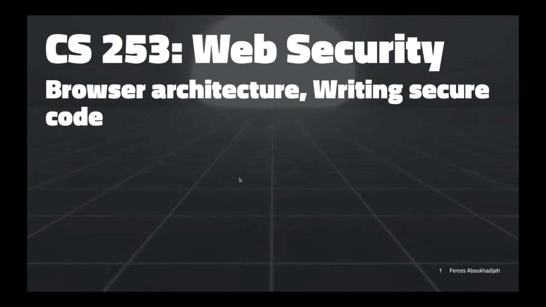We have two topics: browser architecture and some tips on writing secure code that I'm going to leave you with.